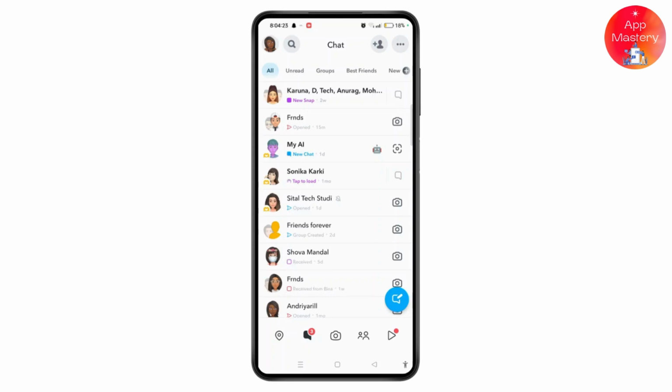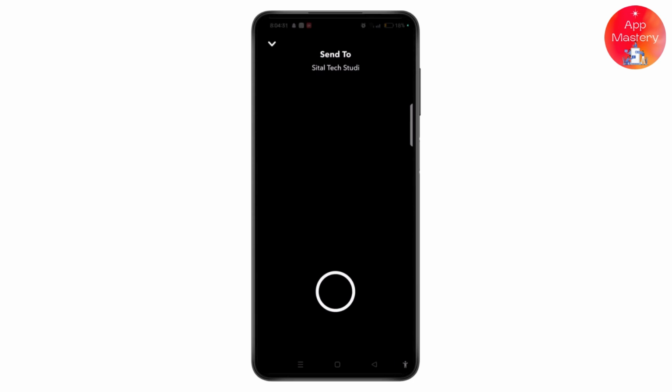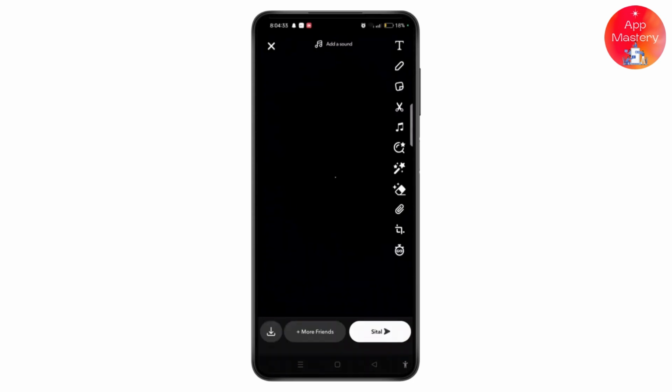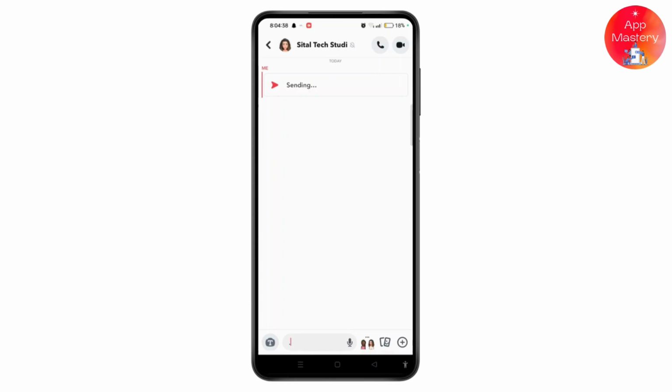After that, the next step is you need to send a snap to the person. So let's tap on the camera icon at bottom left and then send a blank snap. And after that, if you are unfriended, your snap will show as pending and the gray icon will appear instead of the usual colored arrow.